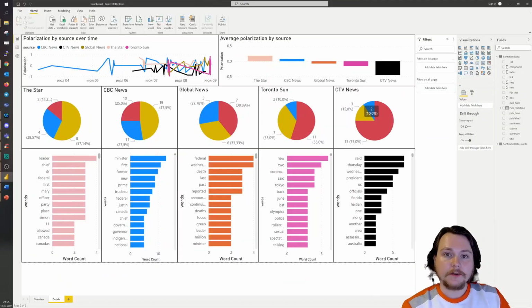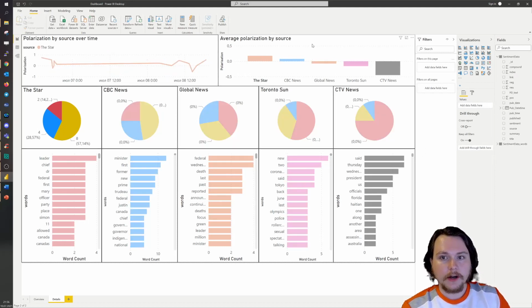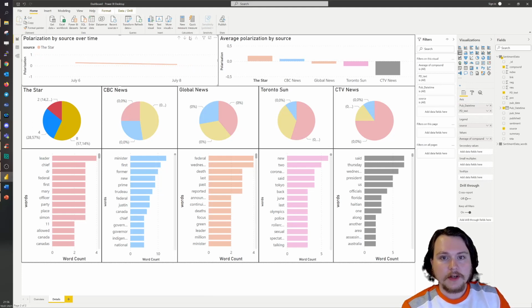This brings us to the details page. On this page, we can see each of the sources independently, arranged from most positive being the Star to most negative being CTV News. On the top left, we have the change in opinions of all these sources over time, and on the top right, we have the representation of average polarization of each source. By clicking on any of the sources, we can highlight its column and line on the chart. And by clicking on the line, we can see the presentation of average opinions over each day.